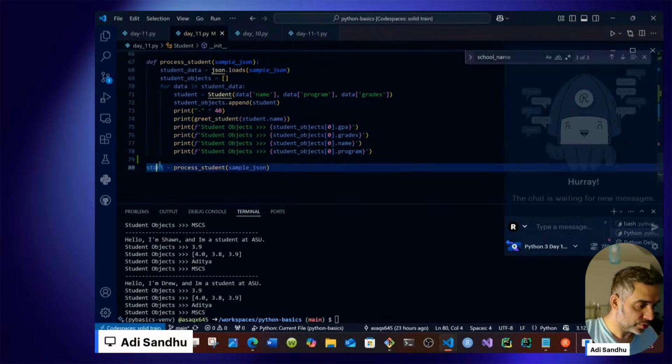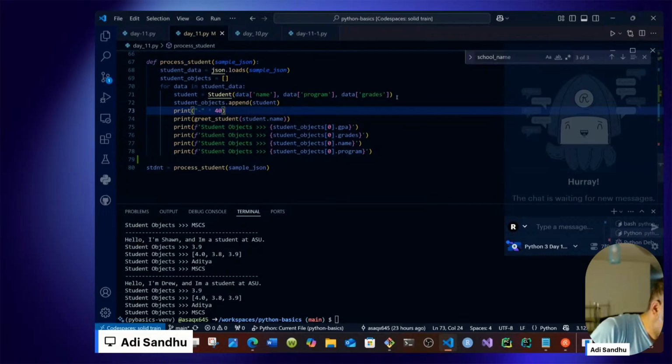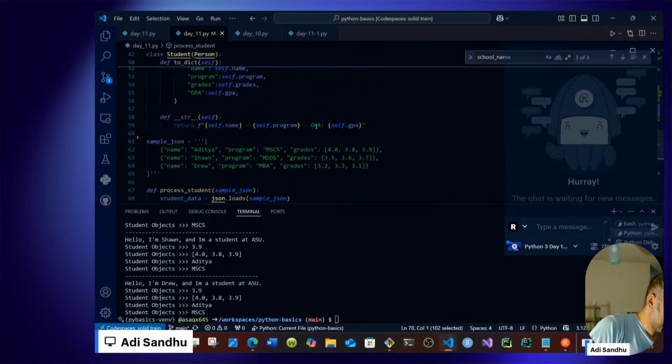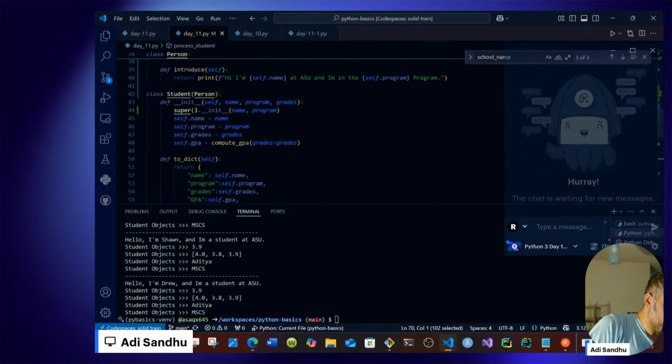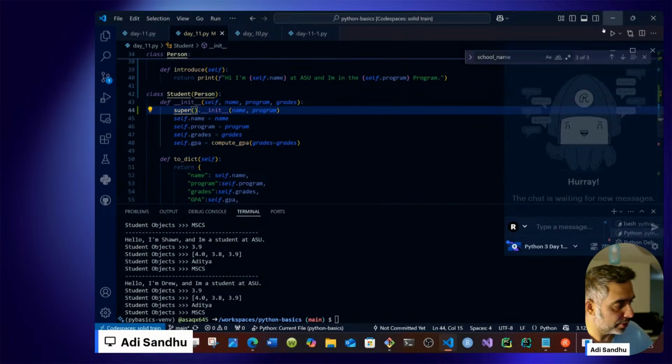Okay, so this works. Now it works, right? I wasn't calling this super function. I was just doing super dot init, negative. So that's problematic.